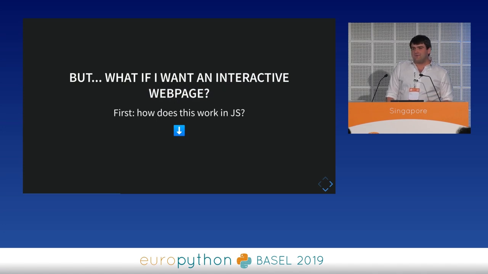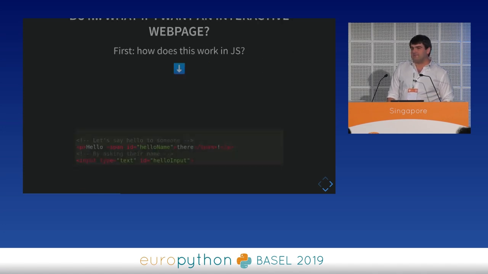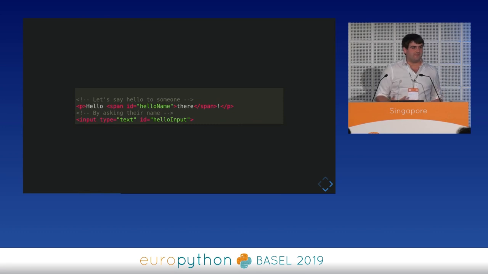Now I'm going to detour very quickly to ask, how would you do that in JavaScript? I'm not sure how familiar people in the room are with JavaScript. There might be some very experienced JavaScript engineers and some people who've never touched it in their life, so I'm going to give an overview of how this would work.